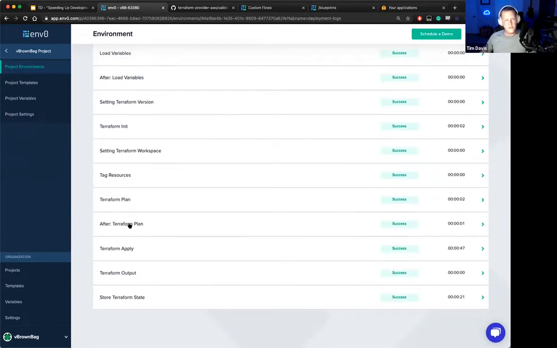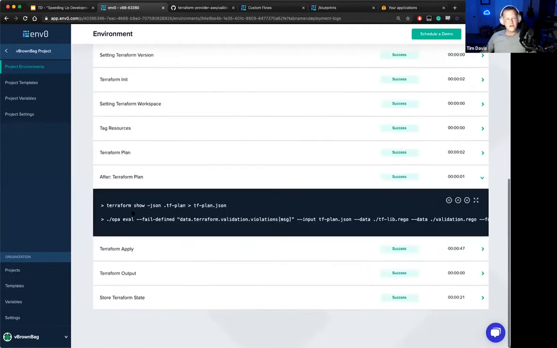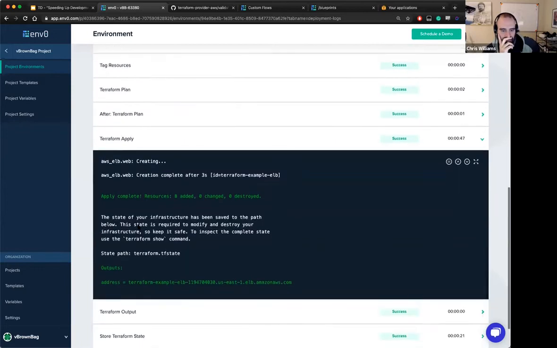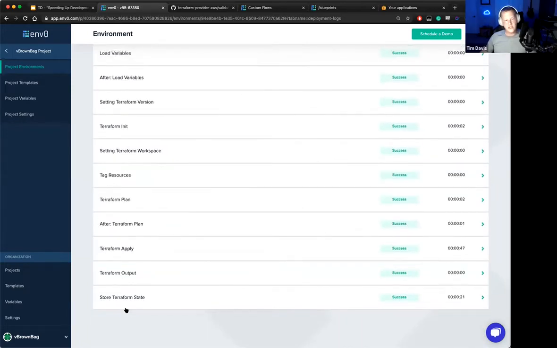We're going to run the Terraform plan. We're going to run after the Terraform plan. This is where it's going to run our OPA. Since we have it set to a T2 micro, that's actually going to work. And then we've got our Terraform apply. It went through and does its own thing. Terraform output, store Terraform state.